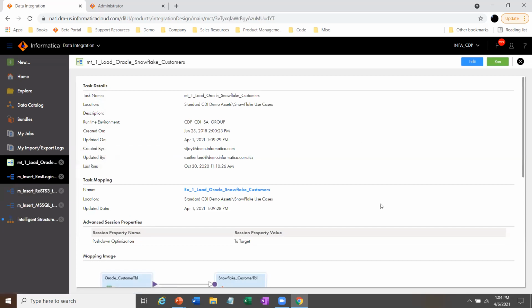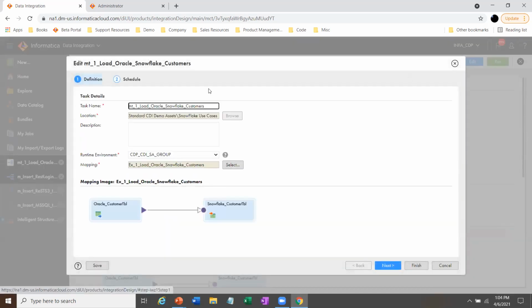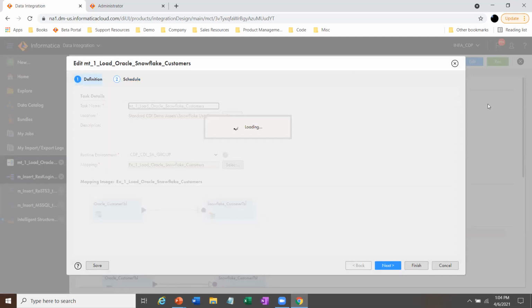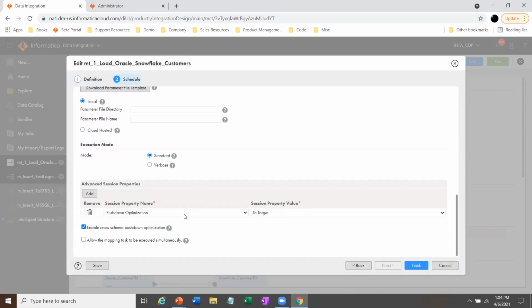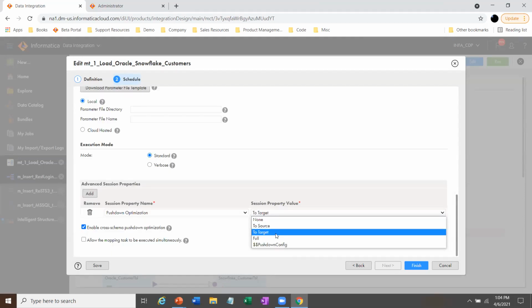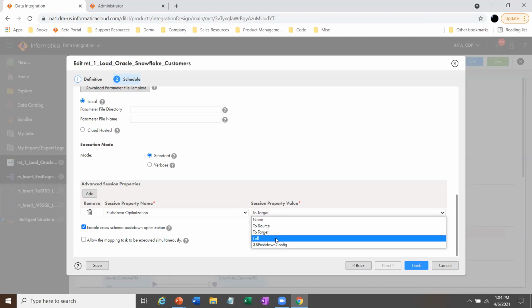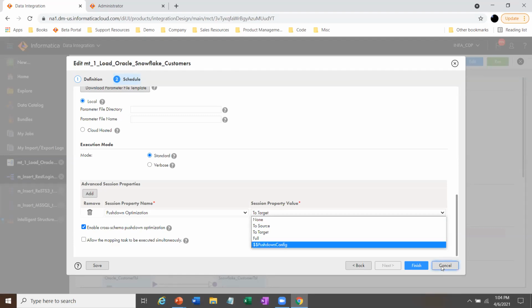But essentially, if you open up a mapping task, there's an advanced session property that gets set. You can see I have it set right here. And if I just do an edit real quick, I'll show you where you go to that. So if you go to the schedule and scroll down, you can see I've added this session property, pushdown optimization, and then there are a couple different values, like you can do to source, to target, or full. And the key is that can help with performance as well as minimizing the traffic of data through the network.